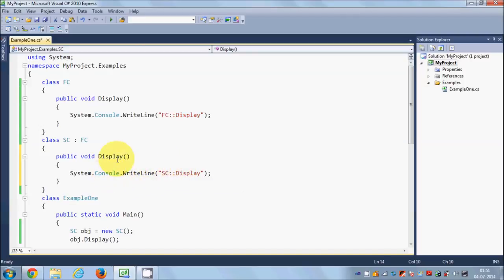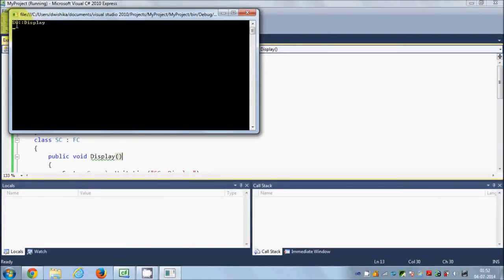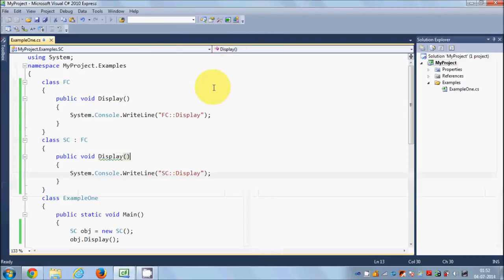So what do you think will happen now? Will this message be shown, or this message? Let's see what happens. I will run the program, and it builds, and we have the message SC, which is second class display. Okay, so the base class method is hidden by the derived class by using this method.